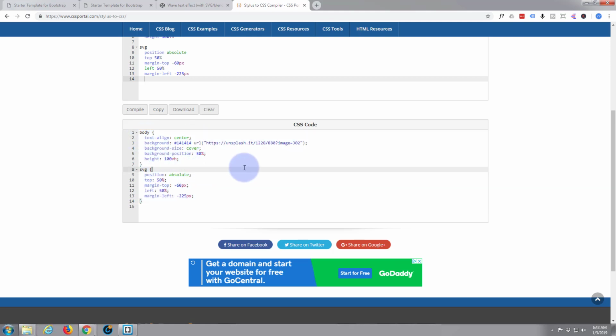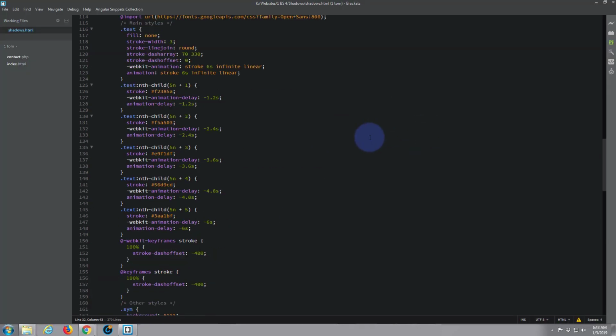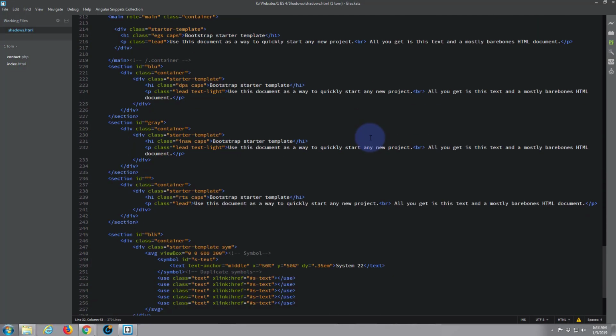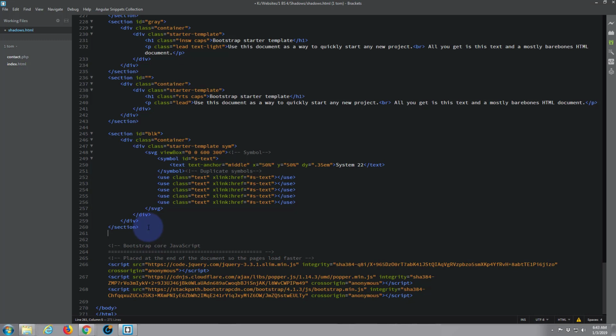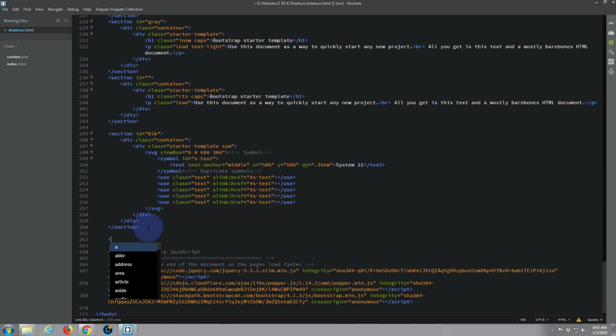Okay, so let's get building. Let's open our Brackets software. Go down to where we left off, which was here. Let's create another section. I'm going to give it an ID. I'll call it ocean for that wavy text. ID equals ocean.